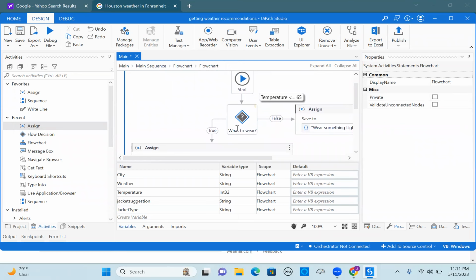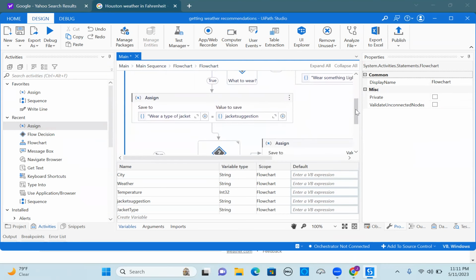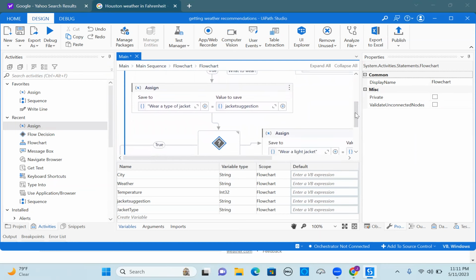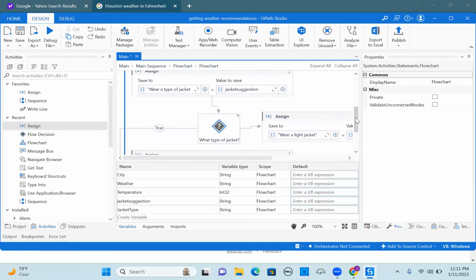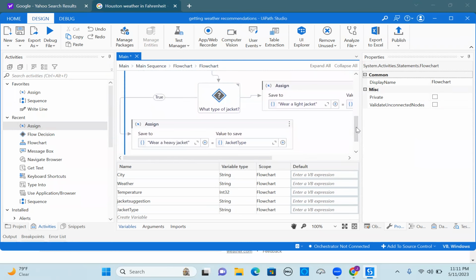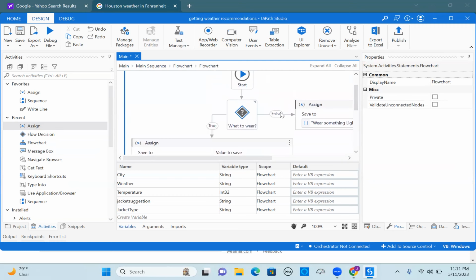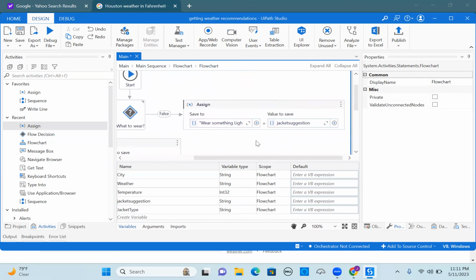So now what we have going on here is that in our original one, it says if our temperature is less than or equal to 65, we say grab a jacket, wear a type of jacket. Within that, if the temperature is less than or equal to 40, we're going to say wear a heavy jacket. If it is greater than 40 but less than 65, we're going to say wear a light jacket. And if the temperature is above 65, we'll say wear something light.